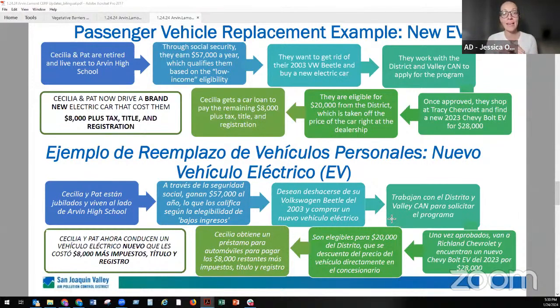So Cecilia then decides she wants to finance and pay the remaining $8,000 through a car loan, plus, of course, tax, title, and registration. So now shopping at the Richland Chevrolet, Cecilia and Pat drive a brand new electric car that costs them $8,000 plus tax. That PG&E part, where that $4,000 that Josie and her family were eligible for, that is only for used cars. So you can see a little difference there.